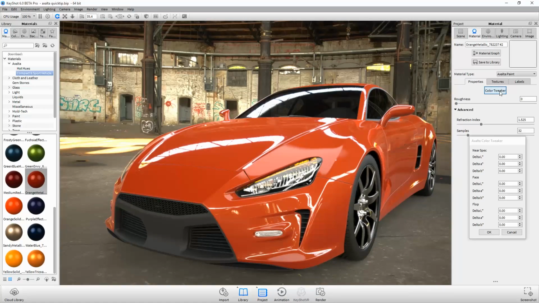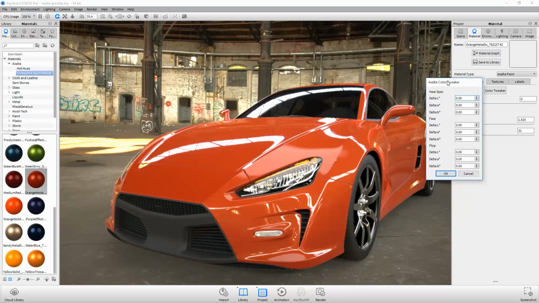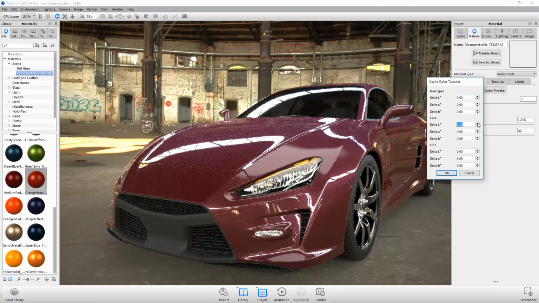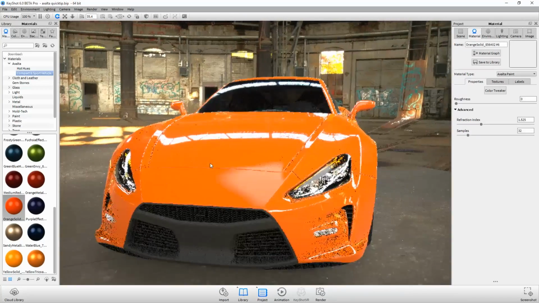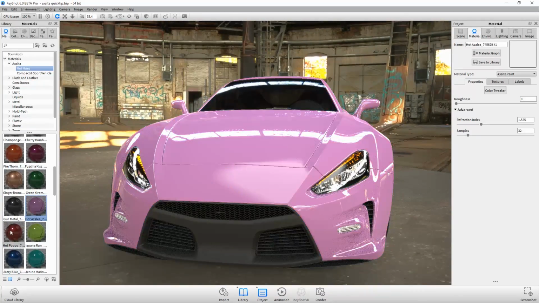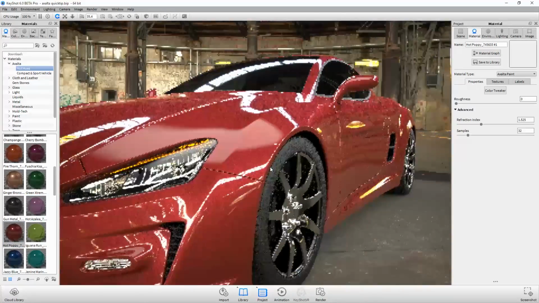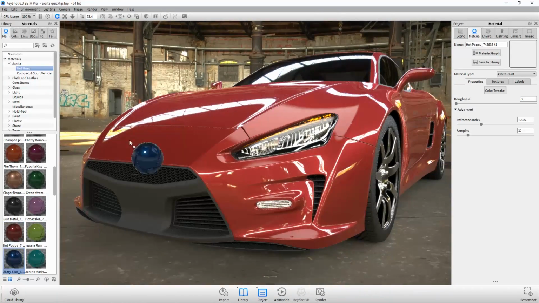The Color Tweaker is an advanced option to make fine adjustments to the way the paint behaves when viewed at certain angles. If you're not an automotive paint expert, I suggest keeping these at their defaults. Using Axalta paints is that easy. Just download the collections you want and start painting up your models to create realistic, high-quality automotive renderings.